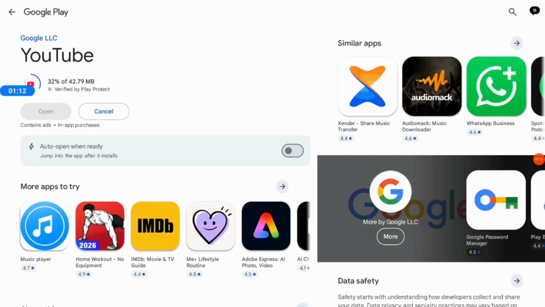Now when YouTube is finally installed, you're going to find it in your app library. Alternatively, you find this open button come alive, it turns blue, and you will click on the open button to launch the application. So just hang on tight and wait for the application to download, install, and then you can access it. So that's been it for this video.